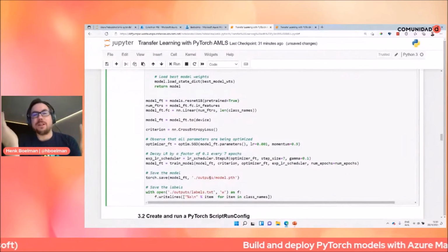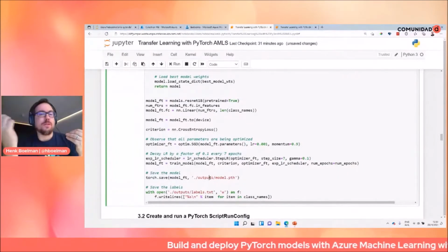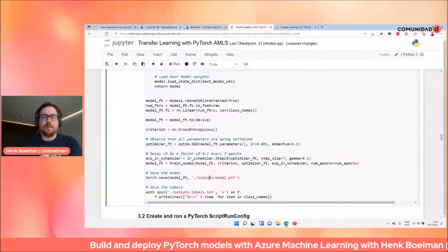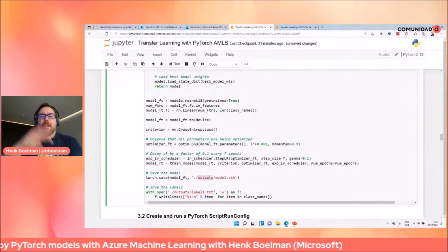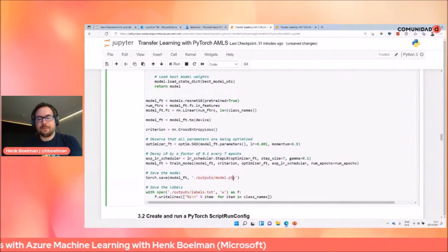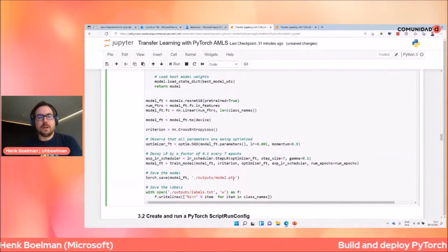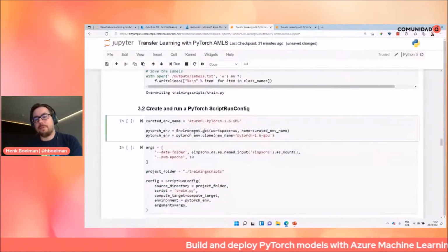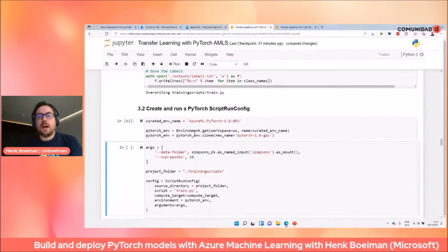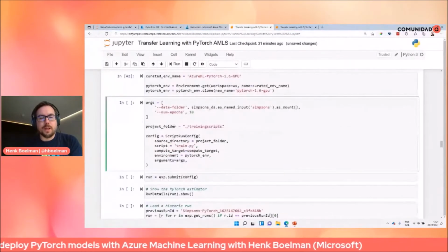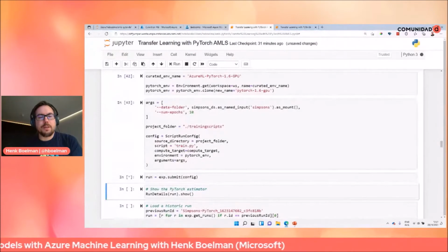And when it is done, if you didn't copy out your artifacts, they are gone. So everything you put in the outputs folder is by default copied back to Azure Machine Learning and to your run in your experiment. So now we have our training script. I'm using a curated environment, Azure Machine Learning PyTorch 1.6. And now let's configure our script run configuration. So let's run it.